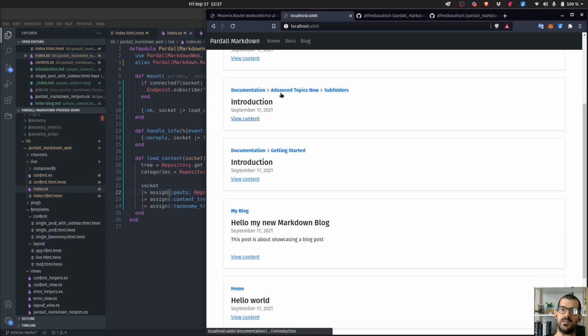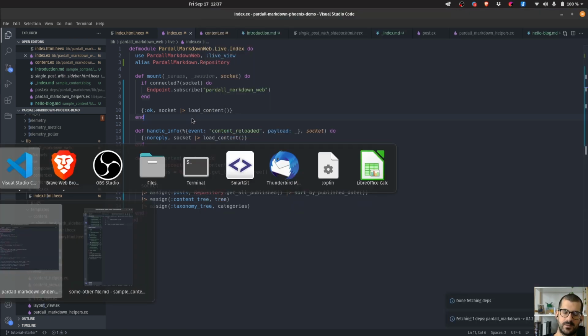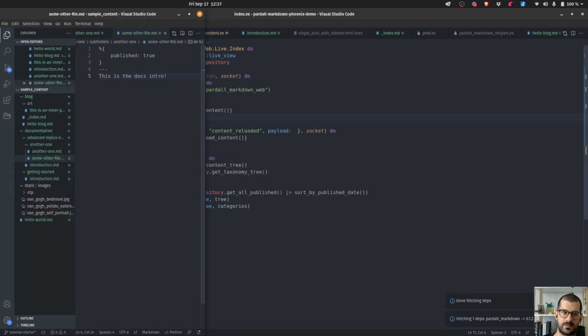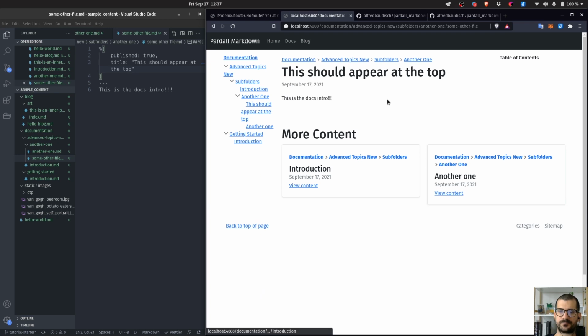And there it is. This is the index page. Posts are sorted by updated date. Let's just have an example here. 1, 2, 3. Let's change the title. This should appear at the top. Save. There it is. There it is.